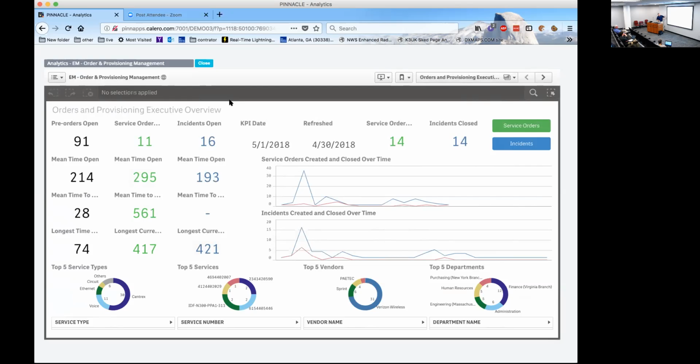The idea is that this gives you a one-page dashboard of what's going on within your work order environment. Where are things sitting? What's been closed? What's open? Do you track any internal SLAs with your customers, if there's things like that? So these are the types of things that can be looked at here.